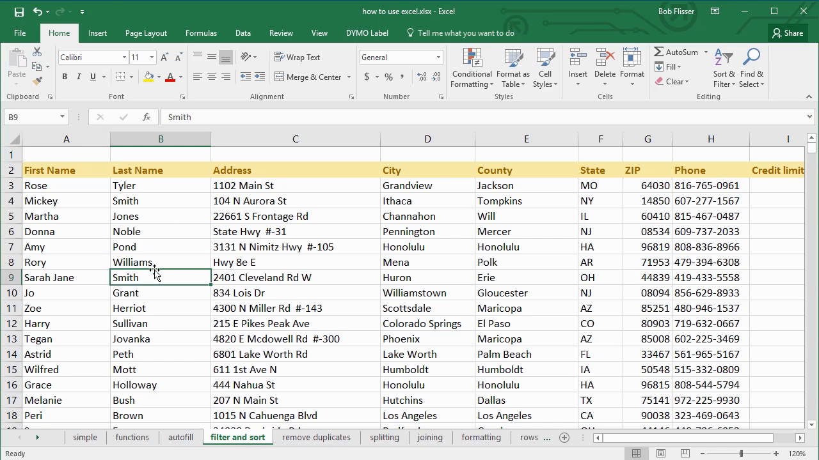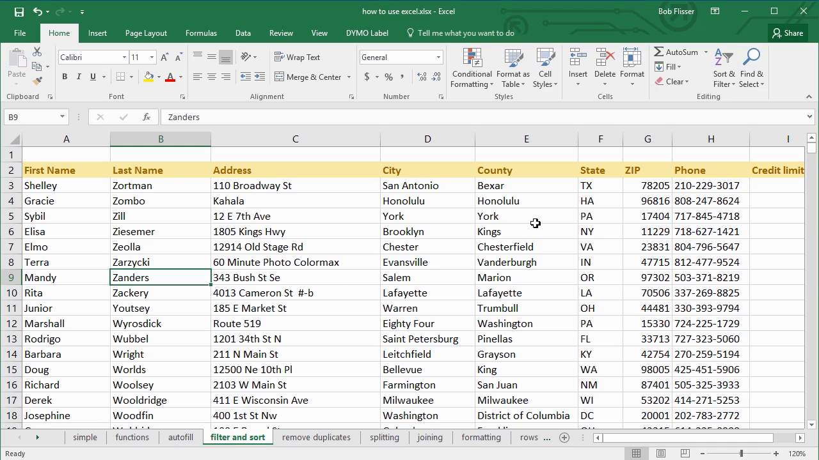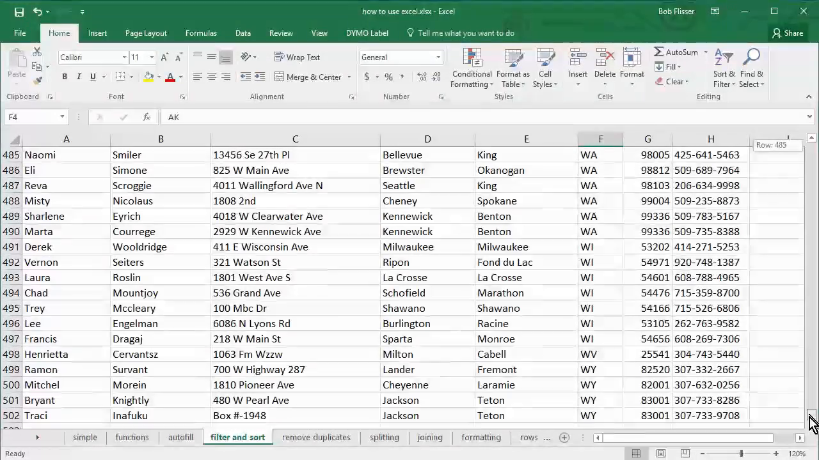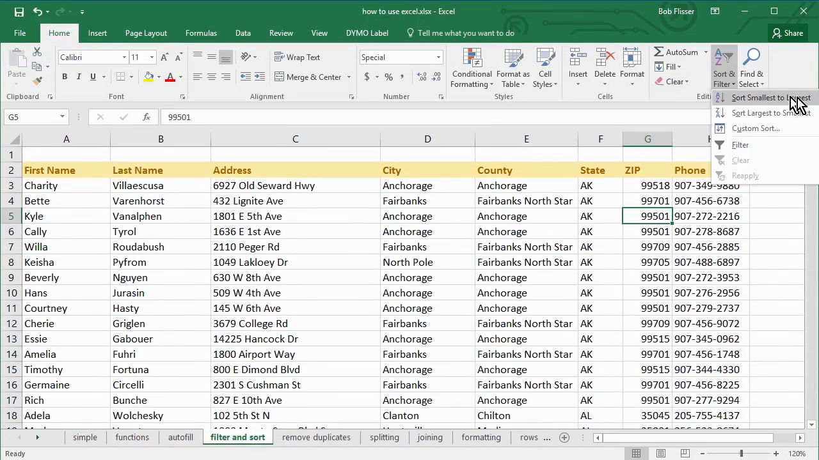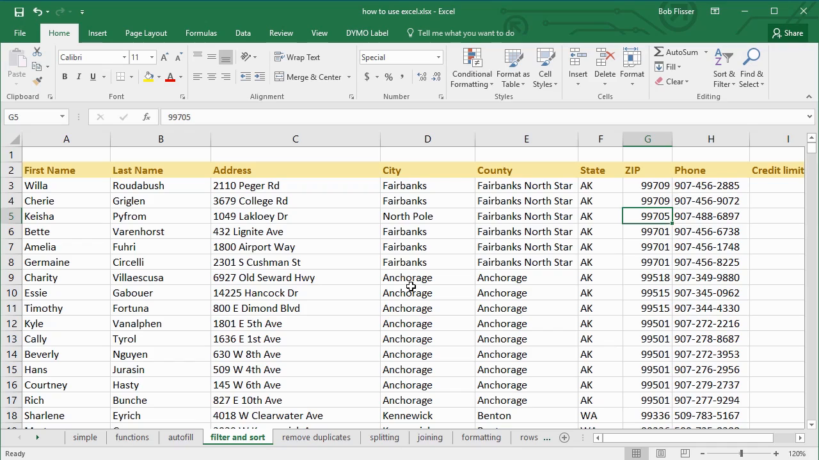What I do is I click anywhere inside the last name column. Here I'm on the Home tab, and over here on the right in the editing group, you see it says Sort and Filter. Click that and I can sort A to Z, or I can click in there and sort Z to A. Maybe I want to sort by state. I can click in State, and the same thing. So Alaska is on top, all the way down to Wyoming is on bottom, or I can sort by zip code, the same thing. Notice it's smart enough to recognize these are numbers, smallest to largest, or largest to smallest.